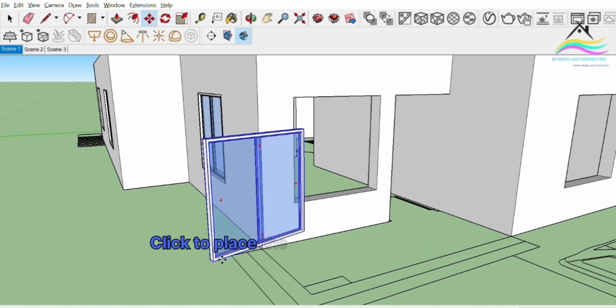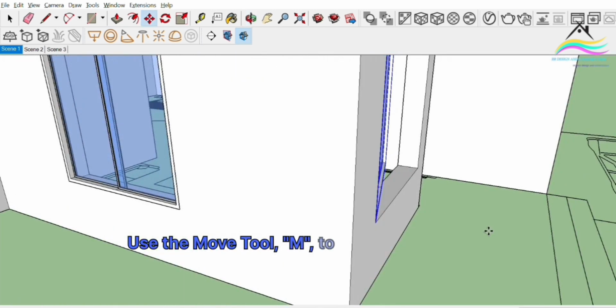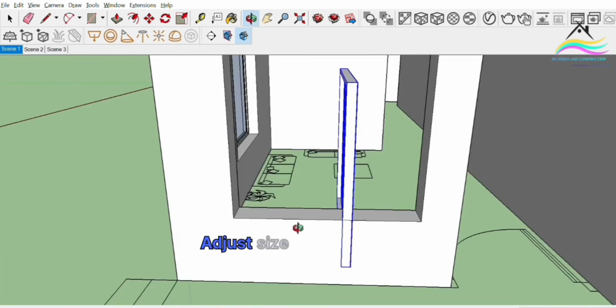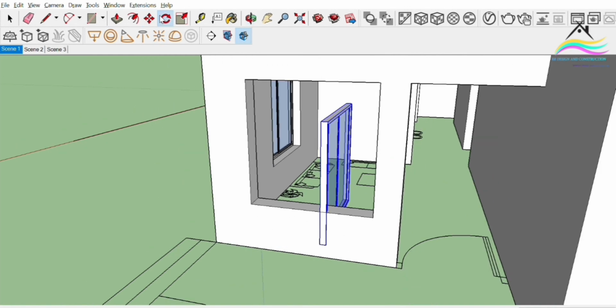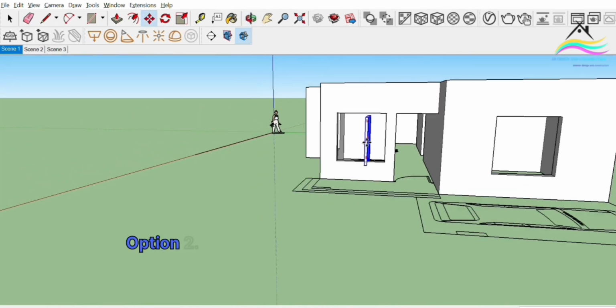Click to place the window on a wall face. Use the Move tool, M, to position it properly. Adjust size and orientation. Use the Scale tool, S, to resize if needed. Use the Rotate tool, Q, to adjust orientation.